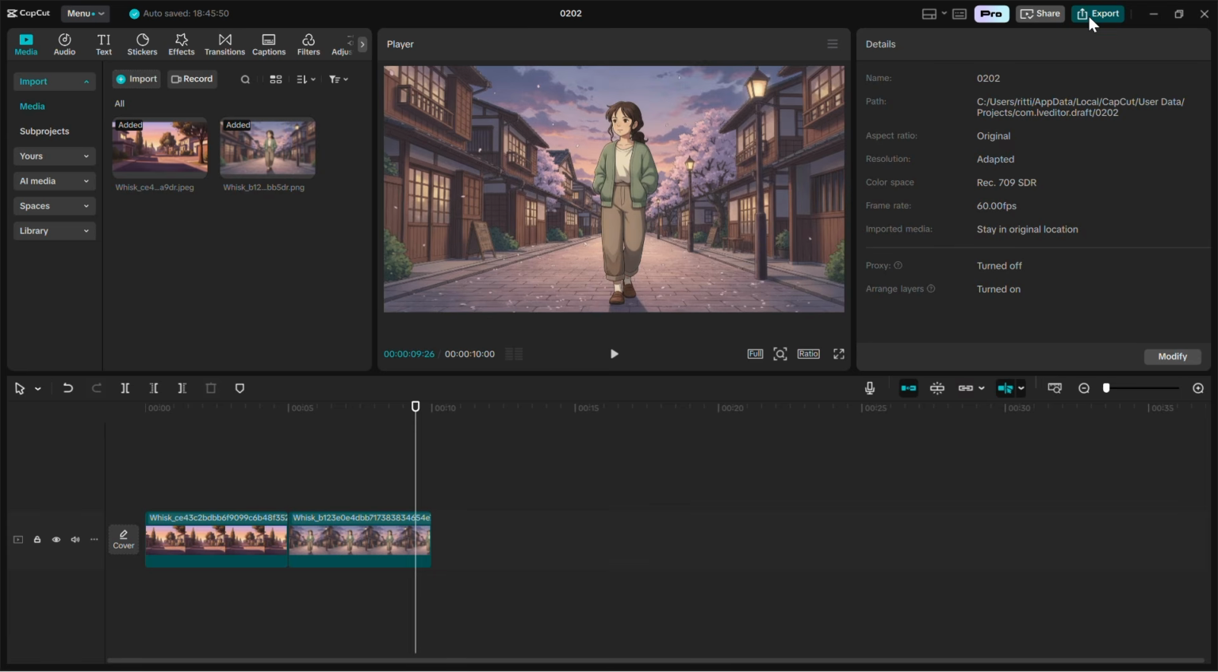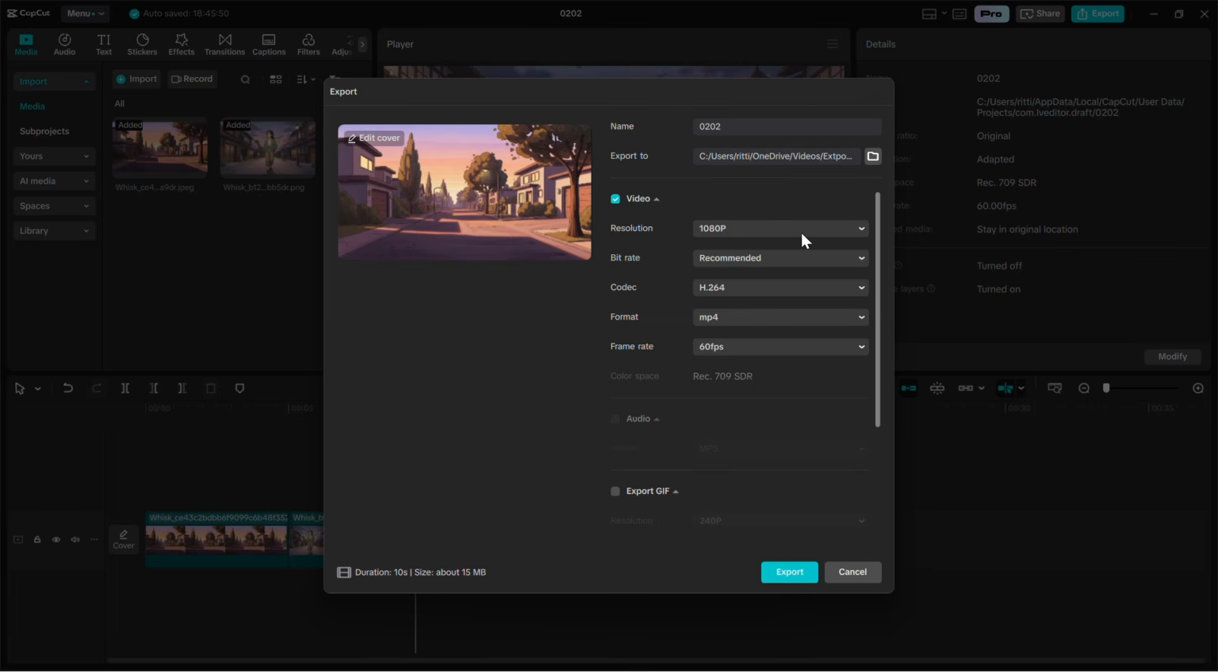You've just created a complete Ghibli-style AI-generated video from absolute scratch using nothing but free tools and the prompts I gave you. And now you have the complete blueprint to do the same thing.